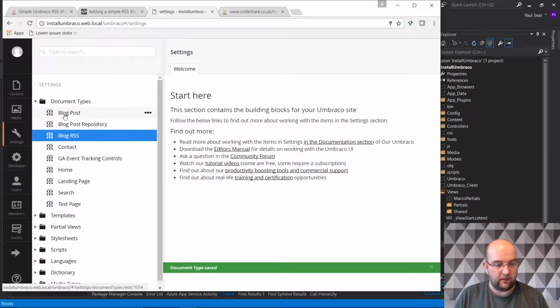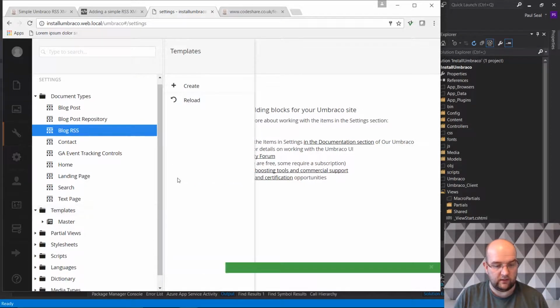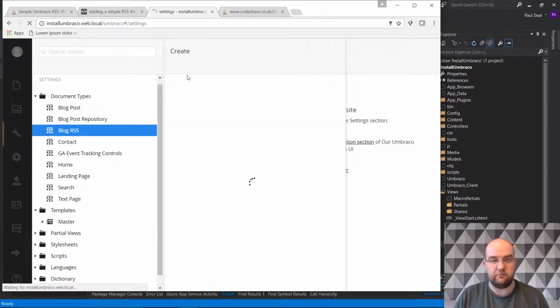Then I'm going to go to templates, and I'm just going to create one at the same level as master, and I'm just going to call this RSS.